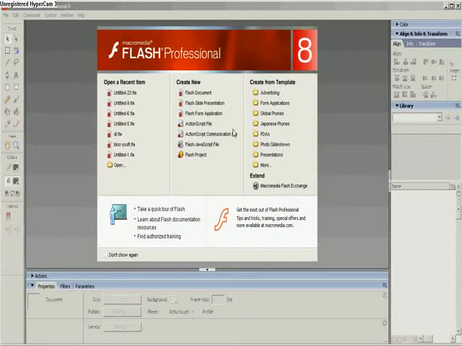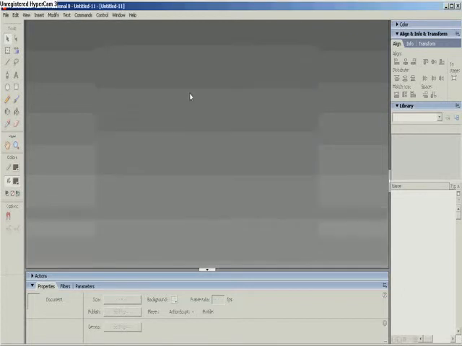Hey guys, Shock Therapy here, and today I'm going to show you how to make a first-person shooter with Macromedia Flash Professional 8. Start off by going to Create New Flash Document.